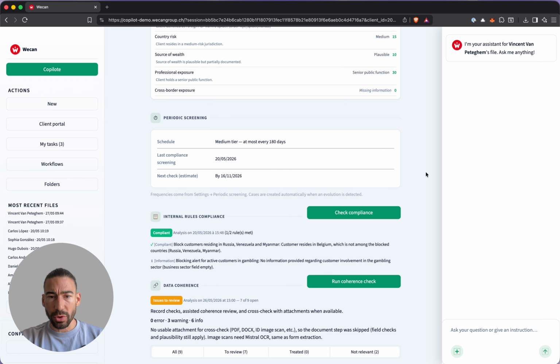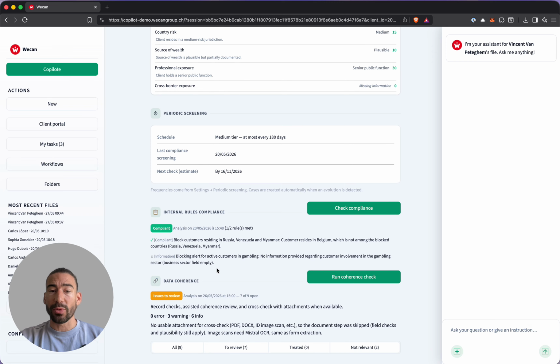To make sure that your new client meets your internal policy, you can integrate all the rules within the platform and check them systematically. You will see that here one rule is compliant and the other rule was not evaluated.